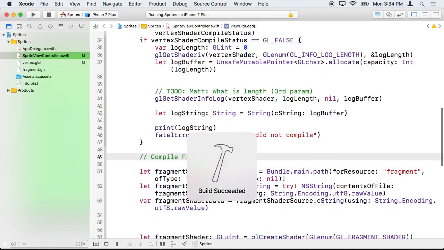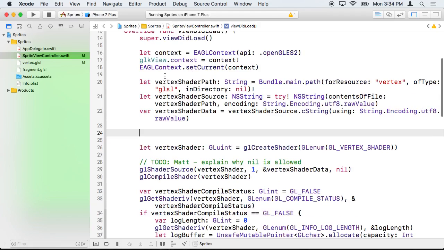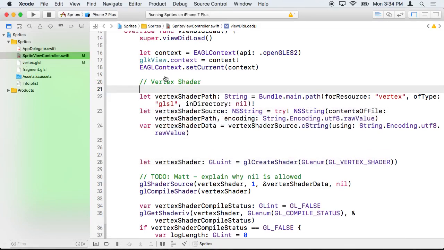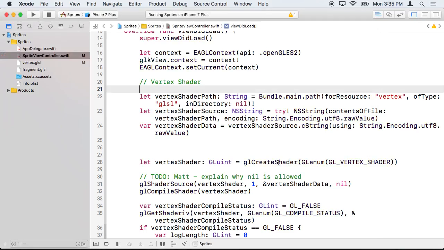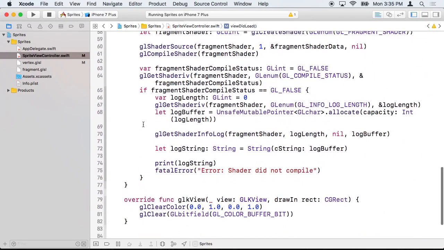Great. So we compiled our vertex shader and our fragment shader. If I go back to this, we also need to write a program. But we've essentially written our program. Our program is the combination of our vertex shader and our fragment shader, so we just need to combine those two into an actual program. Easy enough. It's a similar methodology.